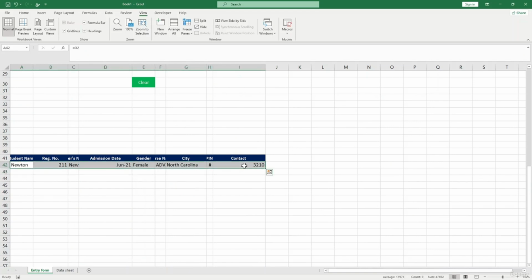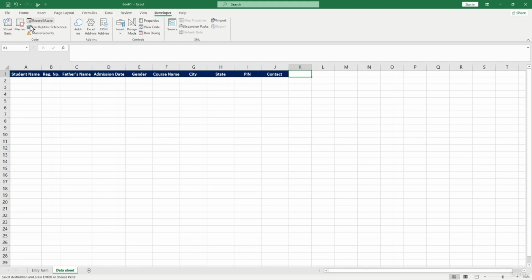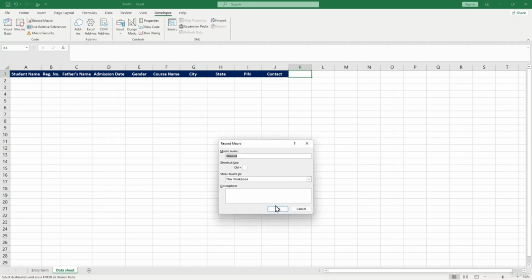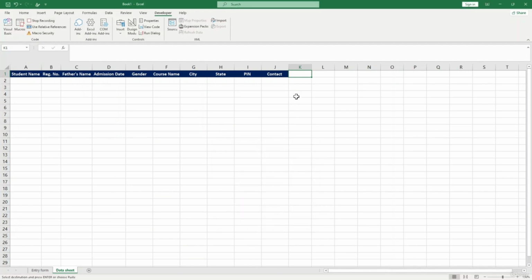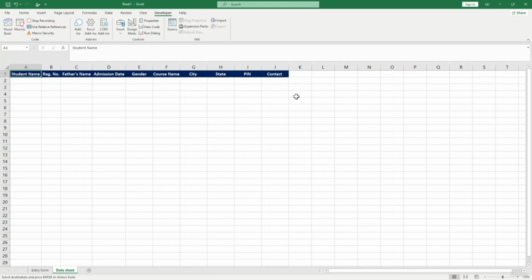Okay, then this one I'm going to select, copy, then go to the data sheet, and here I'm going to click in here. Before that, I'm going to use the developer tab and the record macro, and use Control and down arrow, then left arrow, then up arrow. Then I release the control, and use Control Alt V and use the values.